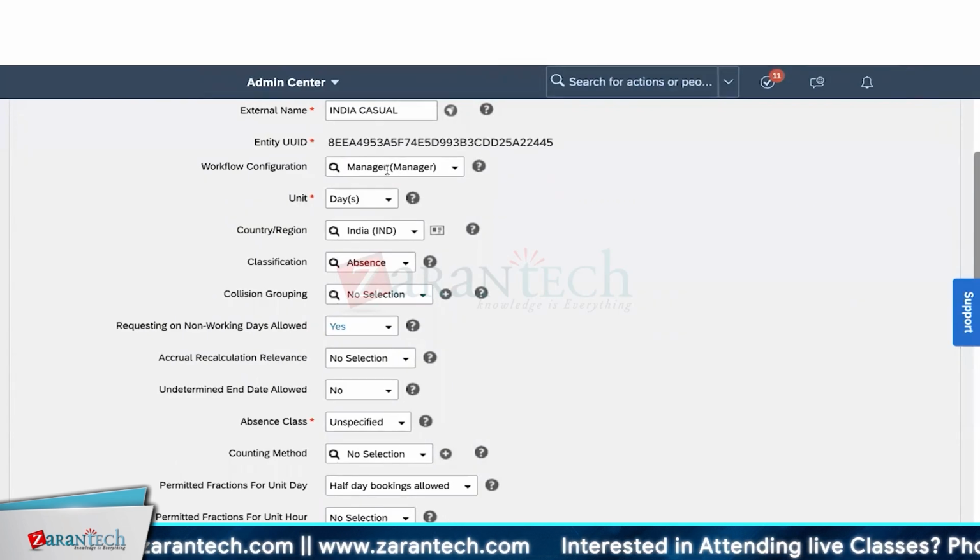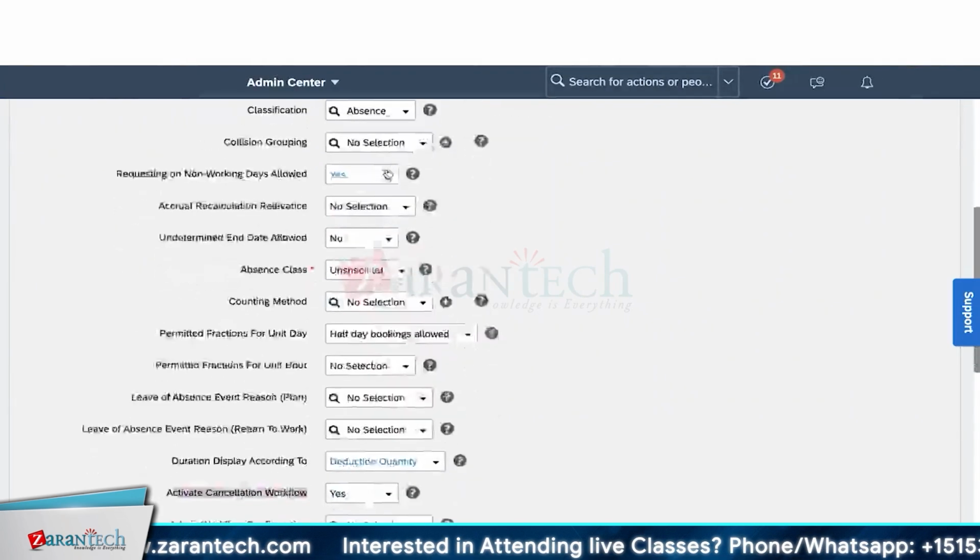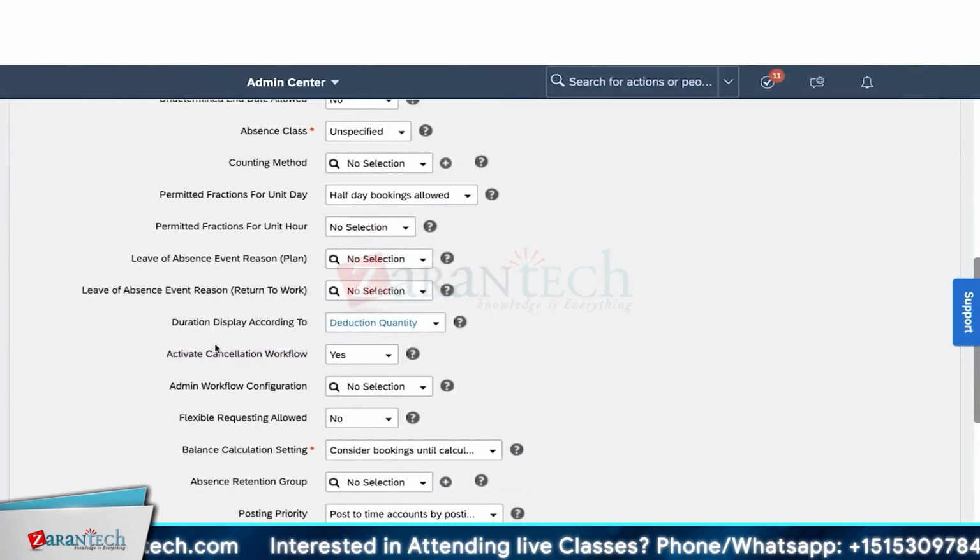Okay, so while applying the leave, if it went through my manager and he approved it, when I'm cancelling it also, he only has to approve it. So that way, we have an option of activating a cancellation workflow.